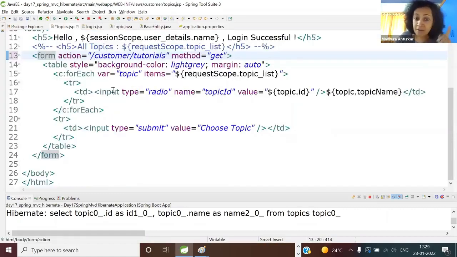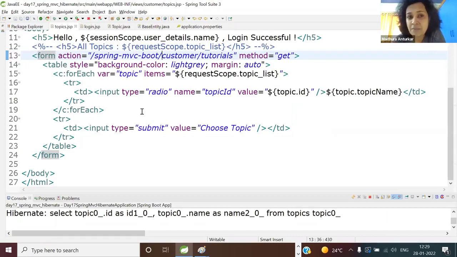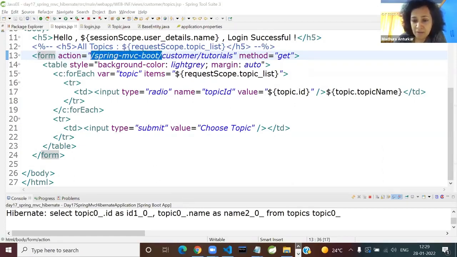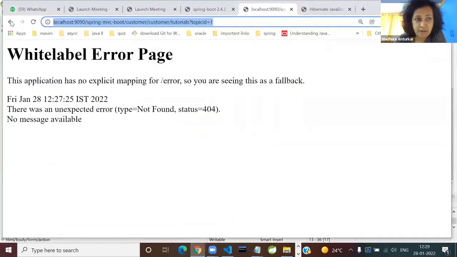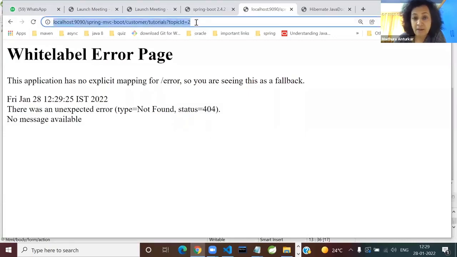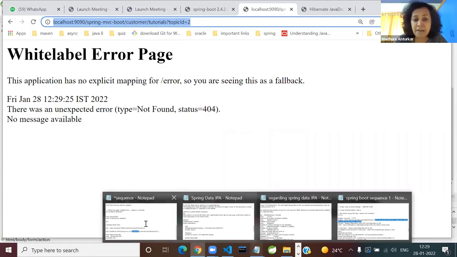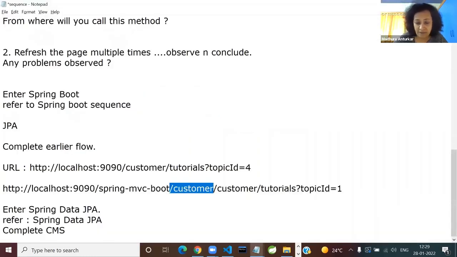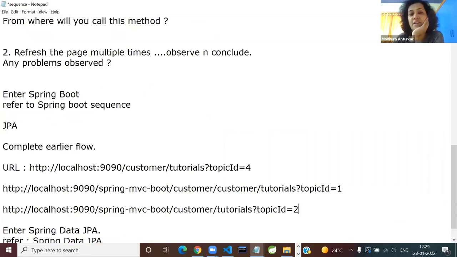So make it all relative to your current web application. For example, here, slash Spring MVC boot, slash customer slash tutorials. Just give a context path in the beginning, go back to the client, refresh the page again and tell me. At least see that the message changed, from the white label error page. It is saying not found 404. It is all Spring Boot errors. But at least tell me, URL wise, is it all right or still a problem?